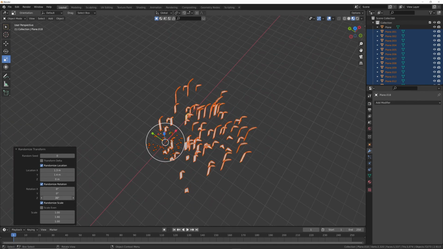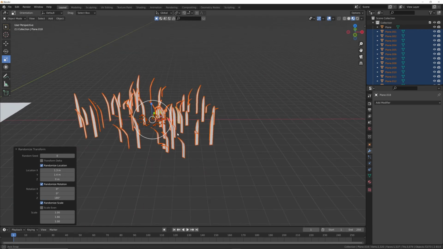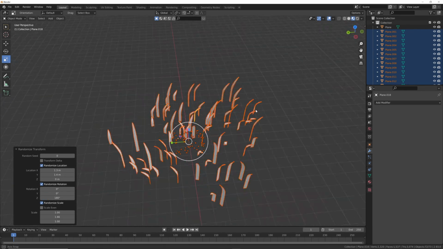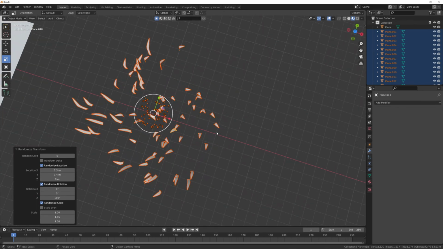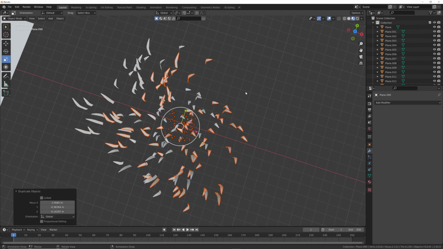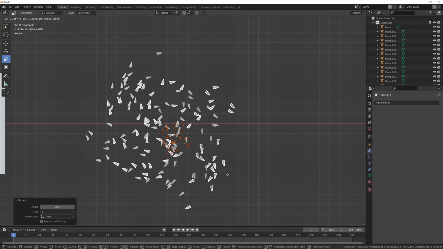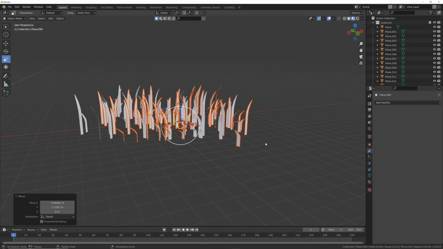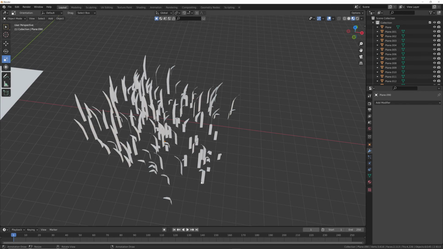Wait, actually what I could do is just kind of go crazy with it. Okay. So that's as crazy as it's going to get. All right, we can work with that. I think what I can do is just kind of duplicate and totally rotate like this. I want a nice organic looking clump of grass. This might be the best one I've ever done.